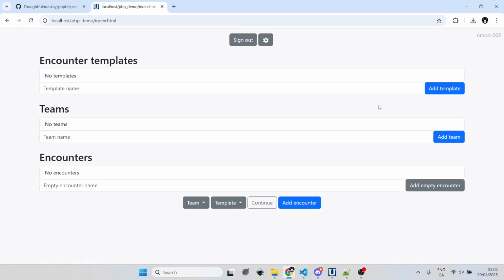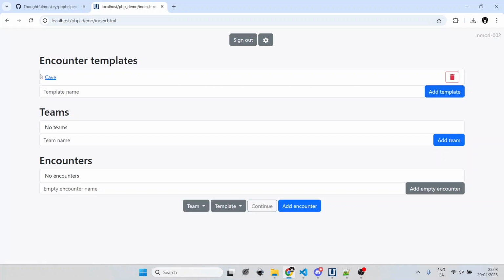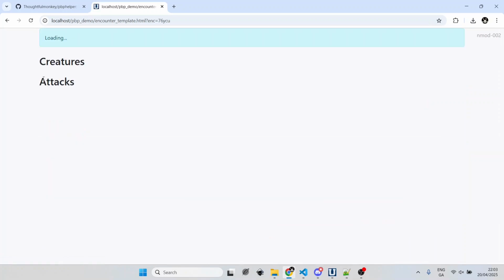So this demo of the play by post helper shows things close to how they were intended to be. You start with an encounter template that's going to define all of the creatures that you might meet in an encounter. So we can add that template. I go in and add our creatures.